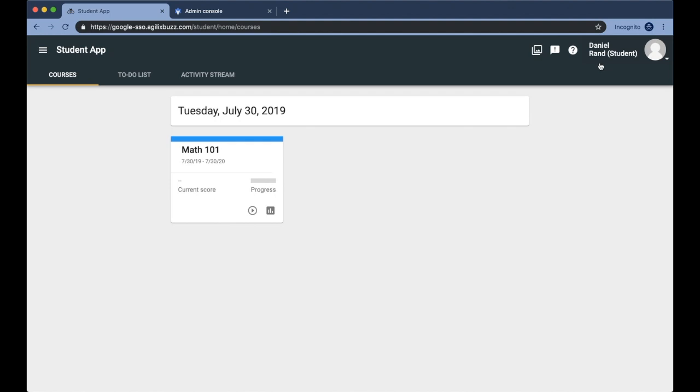And we can see here, now I'm logged in as Daniel Rand student. The reason is that I told Google to authenticate the user with the SIS ID 123456. Buzz says, oh, here's this user with the username 123456, let them in, and now you can access the system just as that user.